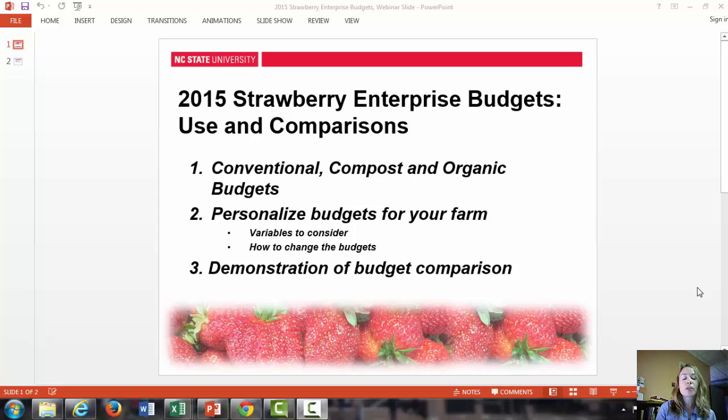And then I'll talk really briefly about how you can personalize each one of these budgets for your own farm, what variables you might want to change or consider changing in these budgets, and how you go about doing that. And in that way you can personalize the estimates of costs and potential outcomes in terms of returns for each one of these production systems. And then at the end I'll give a brief demonstration of how you can go in and compare these different production systems with these budgets.